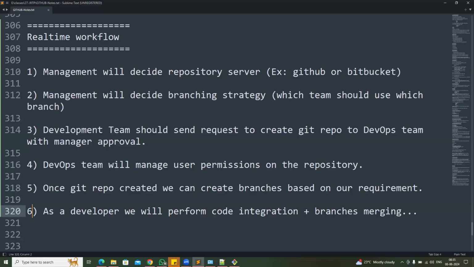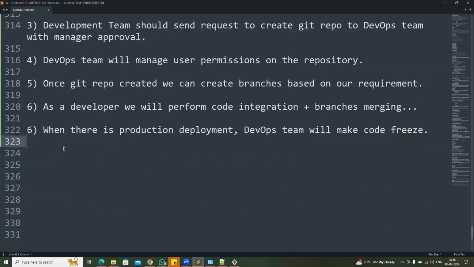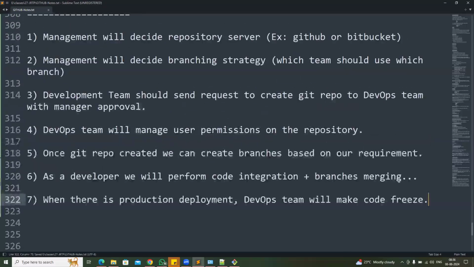Once a Git repository is created, we can create the branches based on our requirement. As a developer, we will perform code integration plus branch merging. That is our duty. When there is a production deployment, the DevOps team will do a code freeze. In real time, there is a concept called code freeze. Code freeze is nothing but removing write permission for all the developers.